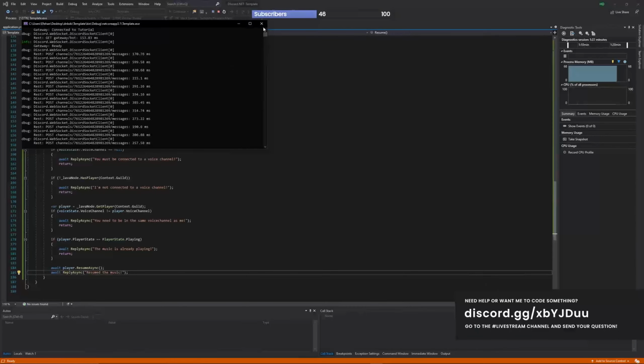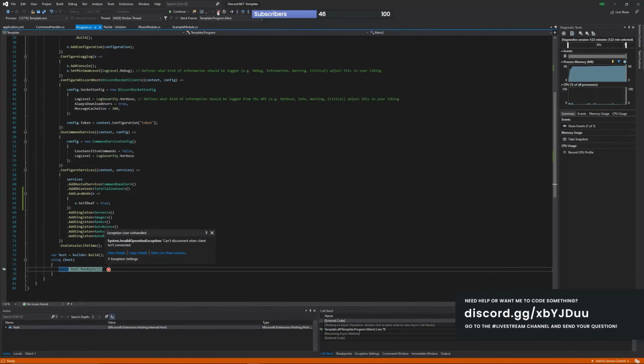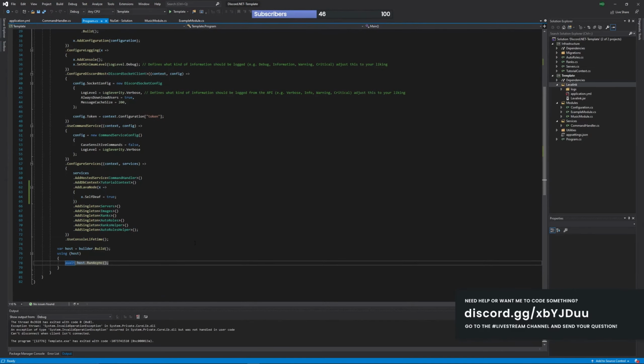Isn't that amazing? Now, we are going to get this error a bit more. It's going to say can't disconnect when client is already disconnected, but you can ignore it. It will take maybe a few seconds to go away, or you can of course press the red stop button that's normally right over here.